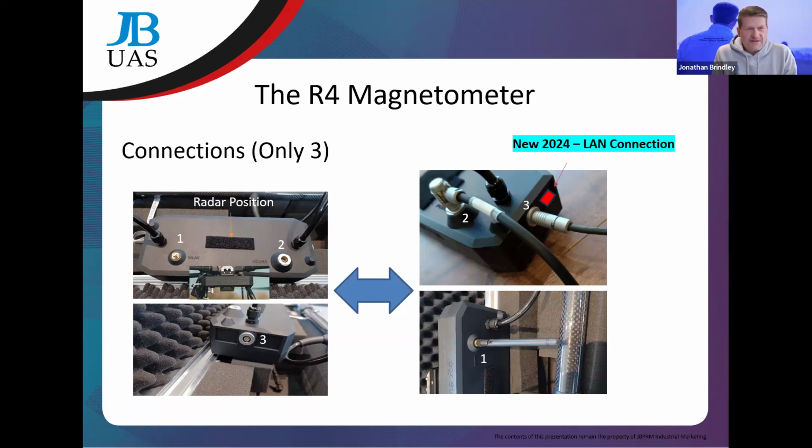So 3. You can see there that we've got our GPS connection in on 3. That's coming directly from SkyHub. As we said earlier, we are taking the RTK data from the drone, taking that from the SkyHub, and feeding it into the recorder into 3.